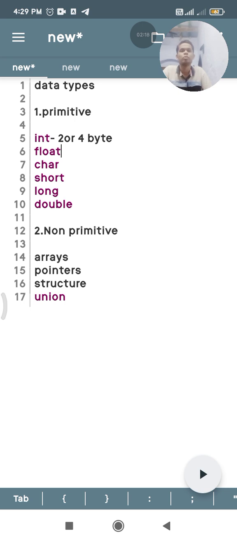In float, float means having decimal point values. For example, 2.1, 2.2, 2.3 like that. It allocates 4 bytes of memory.